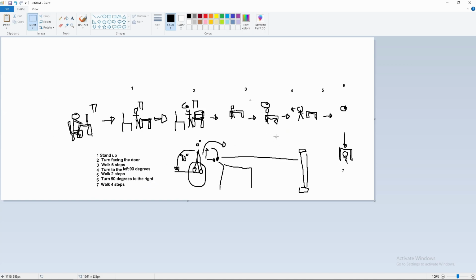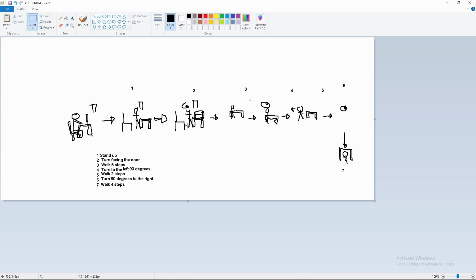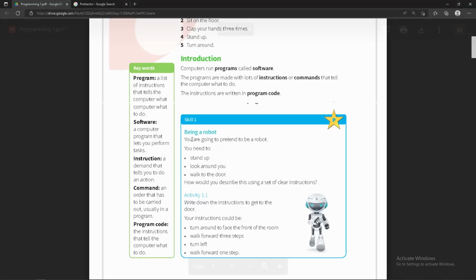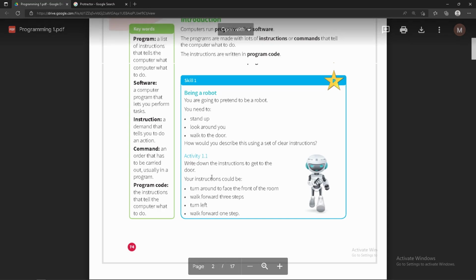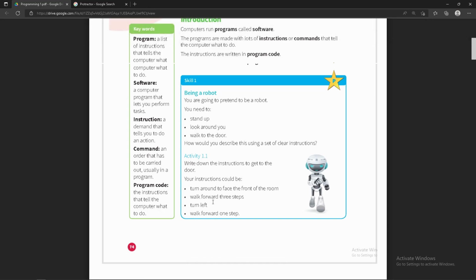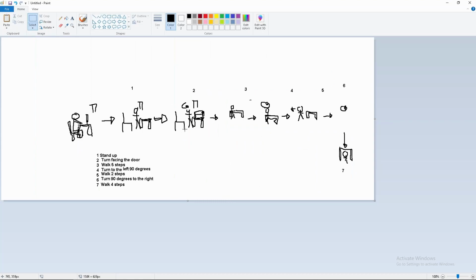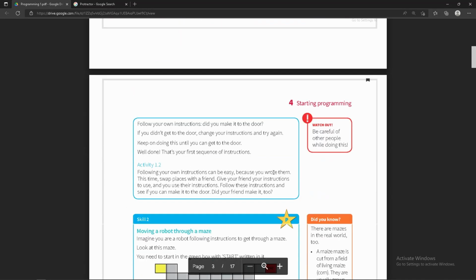This is just a quick example of how you would do something like that, and we don't actually have to overthink it this much, but for now with programming you have to tell the computer what each and every step is. So write down the instructions to get to the door, turn around to face the front room. They didn't specify that you had to put in the degrees. I just want you to see how we would use the degrees. So 90, 180, 270 and 360. So just a quick recap on how you would do that.